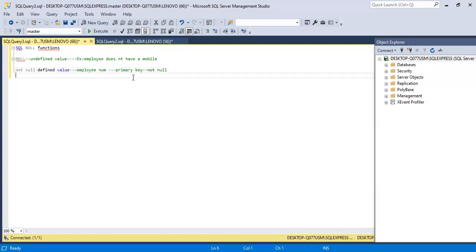So now I'm going to discuss what the different null functions are. The first null function we have is ISNULL, the second is the NULLIF function, and the third one is the COALESCE function. All these are the different functions where we perform a null operation, that is, null functions. The first one is ISNULL. What does the ISNULL function do? ISNULL has different uses in SQL Server. The ISNULL function is used to replace the null values.